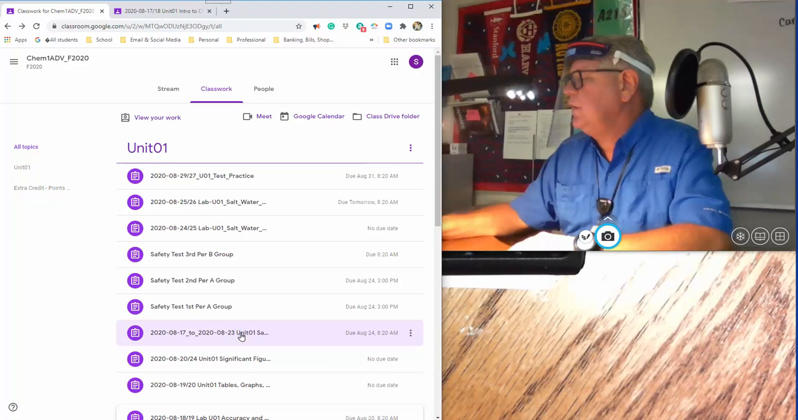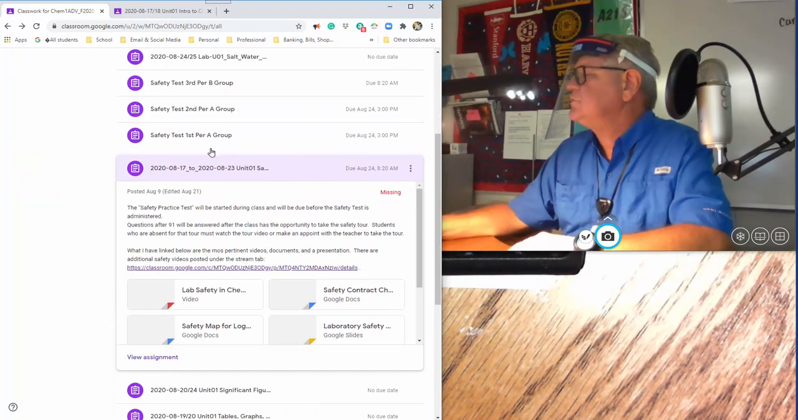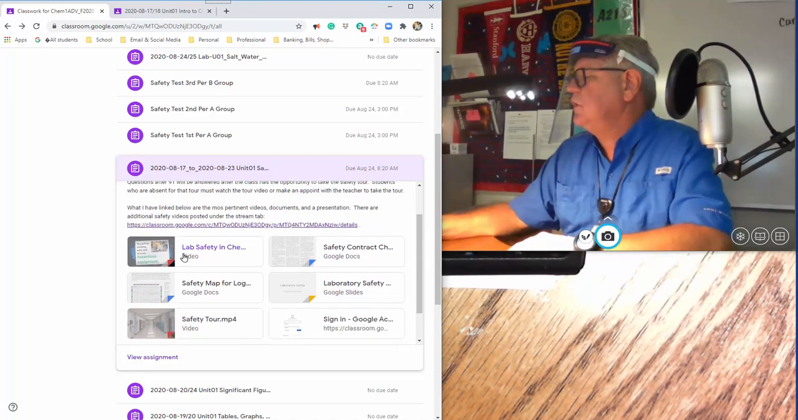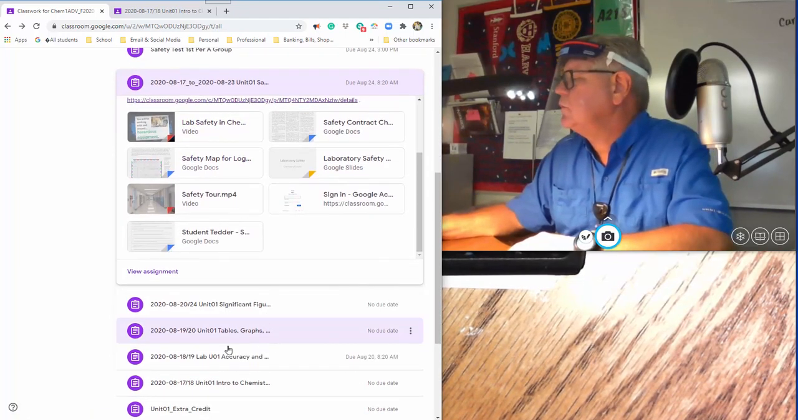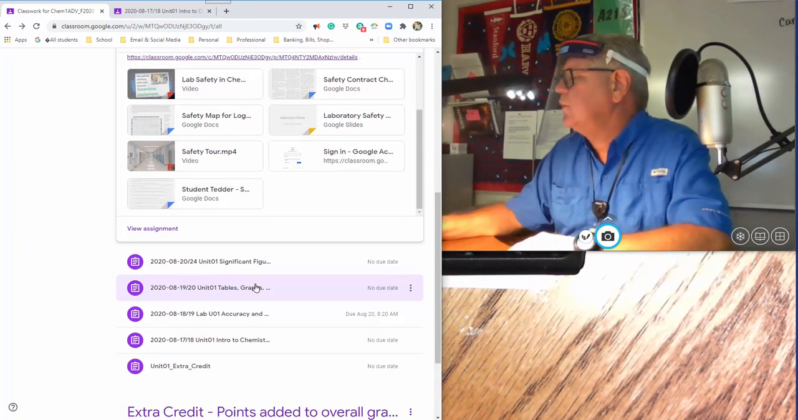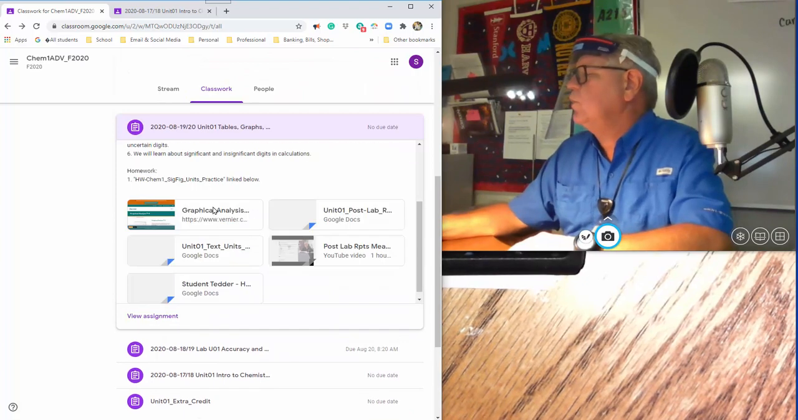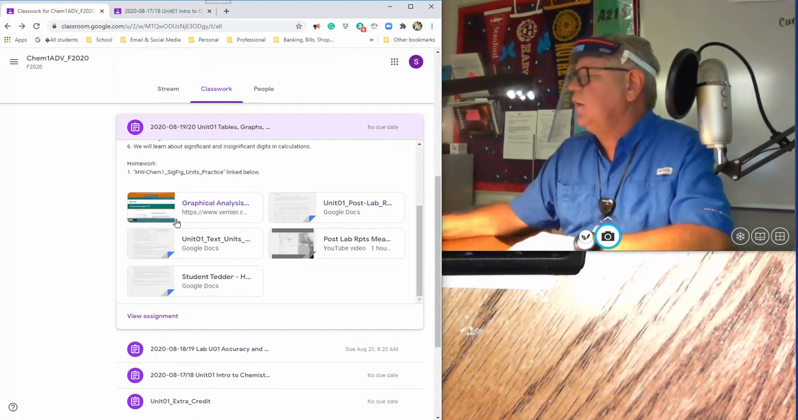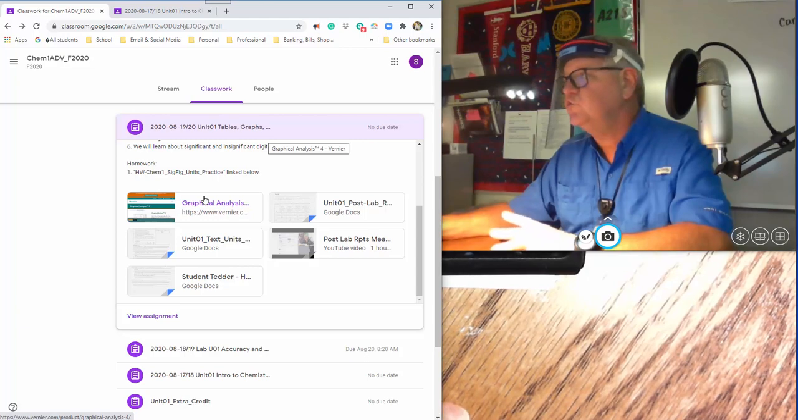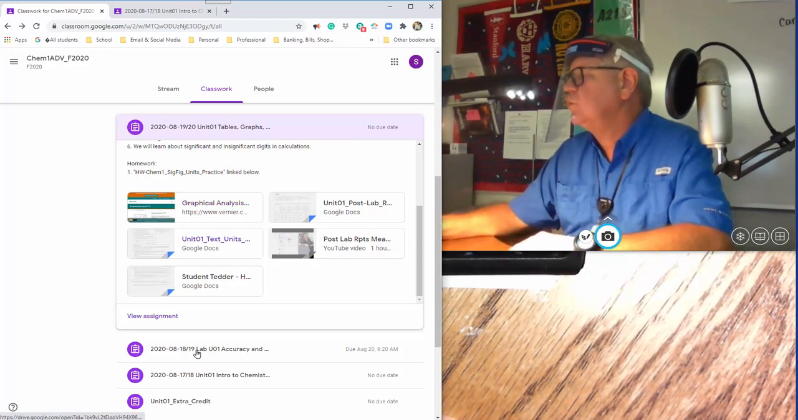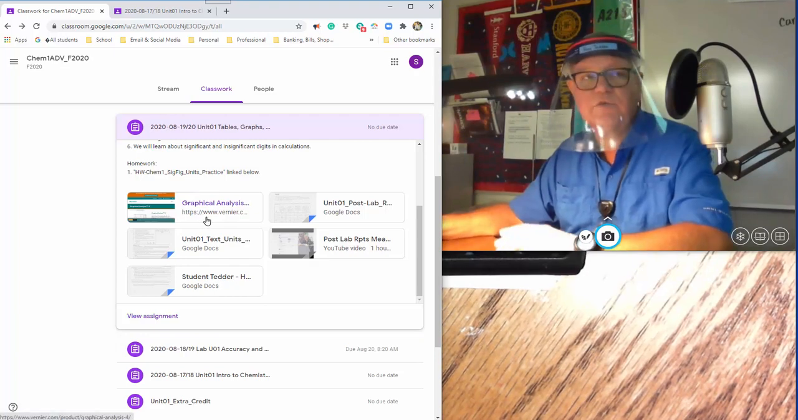Then we did the second in-class day. No, I'm sorry, I'm on the wrong thing. Here it is, tables and graphs, okay? So we went over tables and graphs. We explained graphical analysis. We practiced using it. You took that accuracy and precision data and we made a graph, to practice with that.